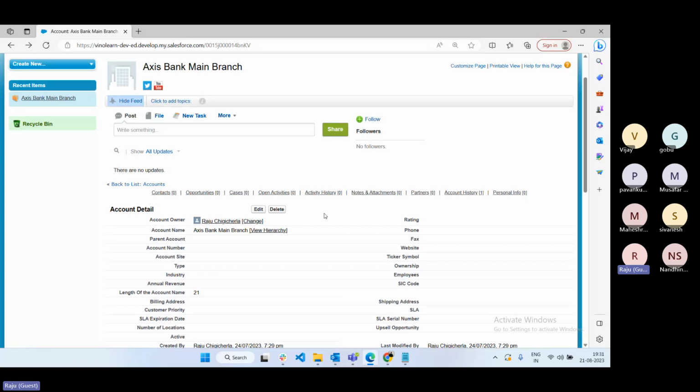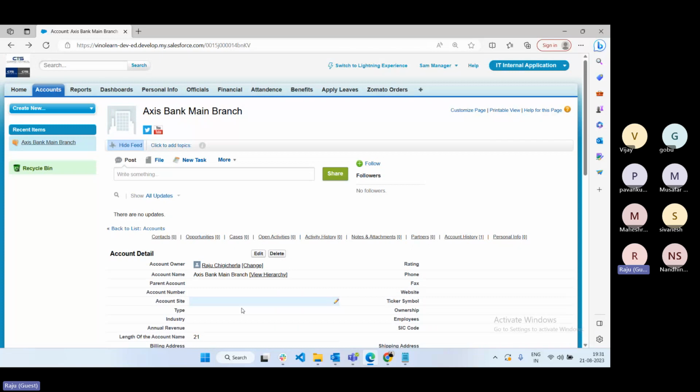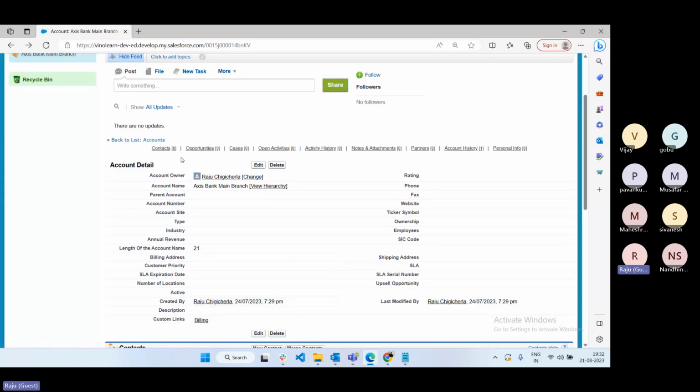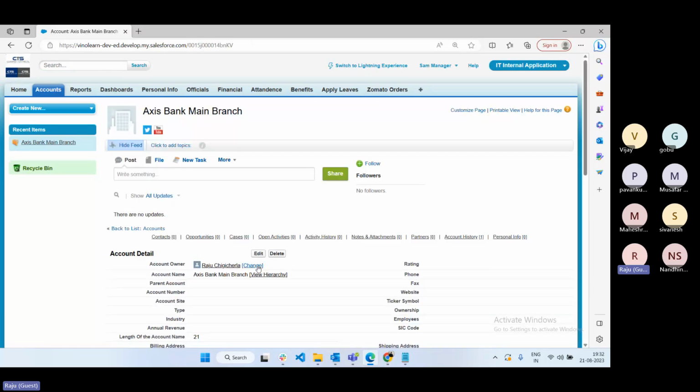If you enable read permission, the user can see the account object and account data. If you enable create permission, the user can see the new button. If you enable edit permission, the user can see the edit button. If you enable delete permission, the user can see the delete button. If any button is not available for the user, then check the profile level object level permissions, whether the permissions are enabled or not.